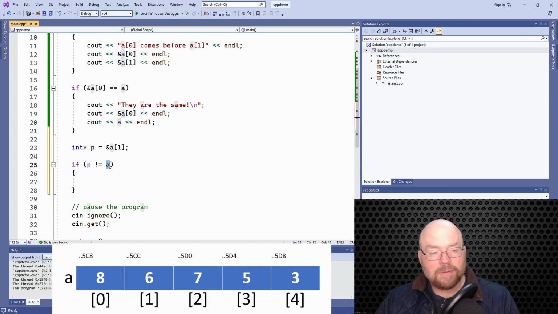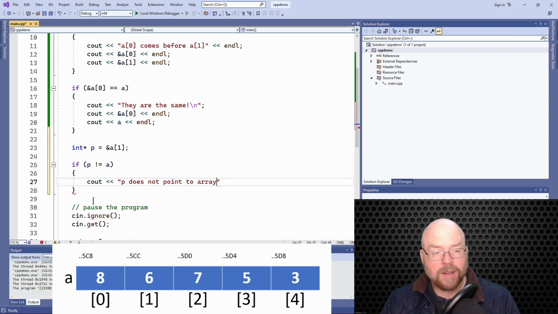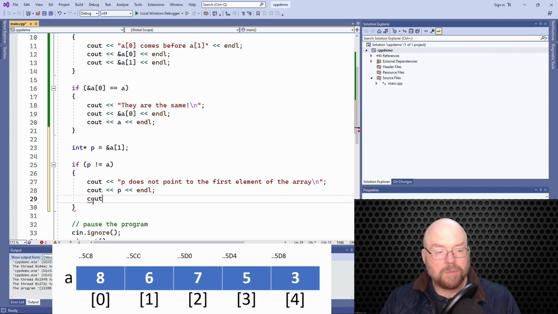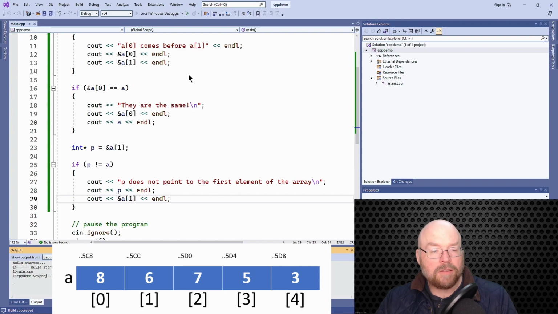The array name itself is a pointer, but also the memory address of the first element is going to be the same. So we can ask: does P not point to the first element of the array? It doesn't. It points to the second. We're going to see that because this will evaluate to true, and we will print out the contents of P and the memory address of the second element of the array. All right, so let's check it out.